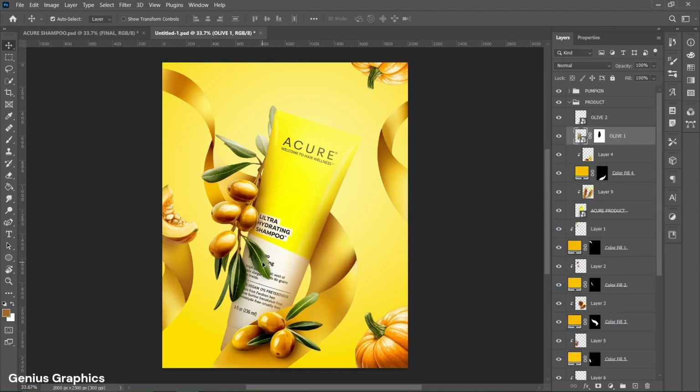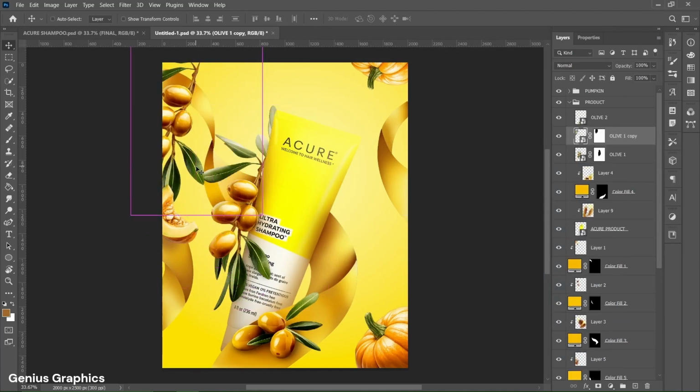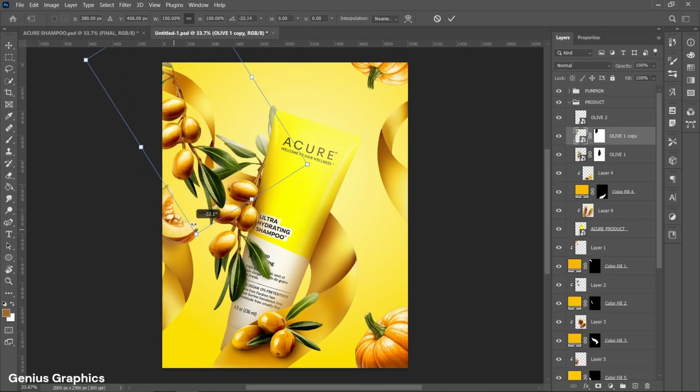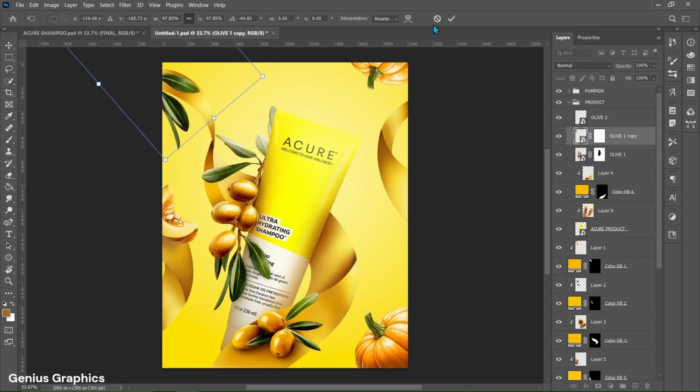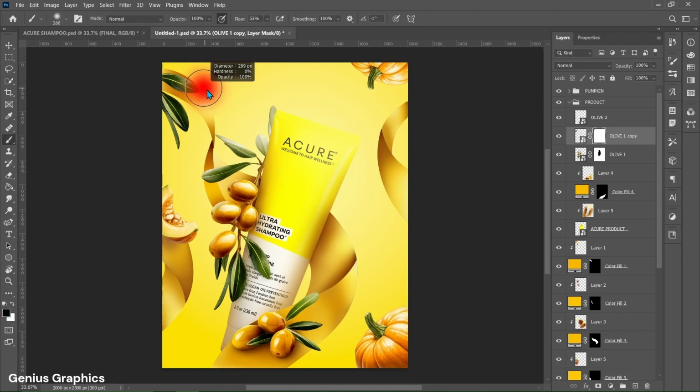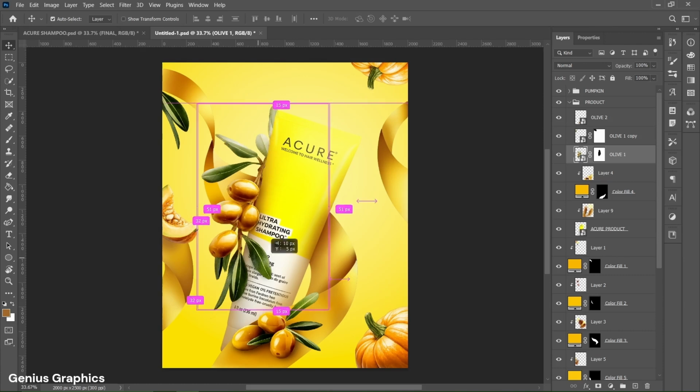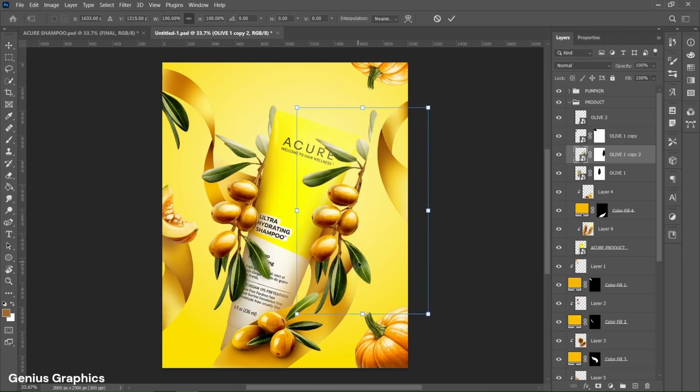Then hold the Alt key, select and drag the olive one image to make a copy. Rotate and position it accordingly. Select the mask layer and using the brush tool, remove the unwanted portion of the leaf as shown. Make one more copy and position it accordingly.